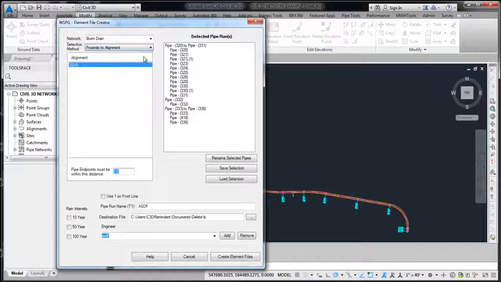So I'm going to do it from an alignment, the SDA one, and on the right hand side I have a list of them. Here I can specify the distance from the alignment, so if I wanted to be a little bit closer I could change that. Down below here are the options for when I want to export it out. I could give it a name. This is going to be the T1 line for the WSPG file.